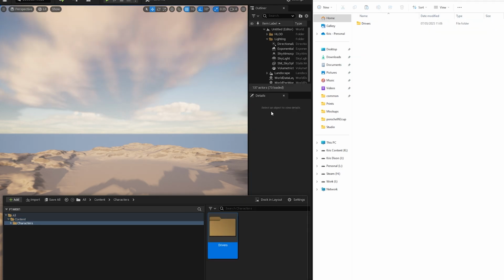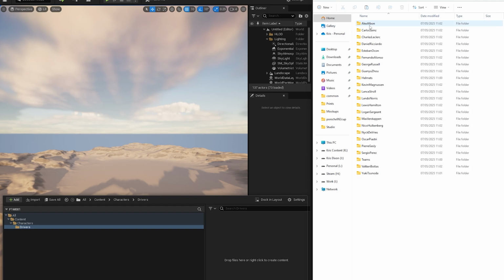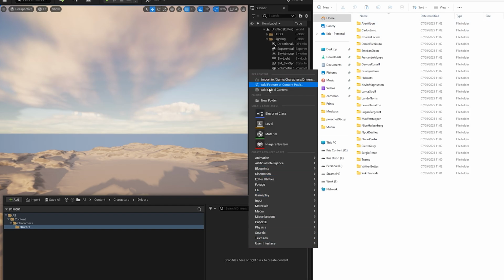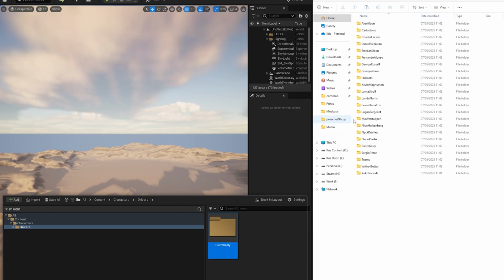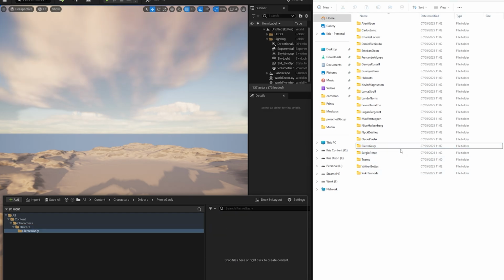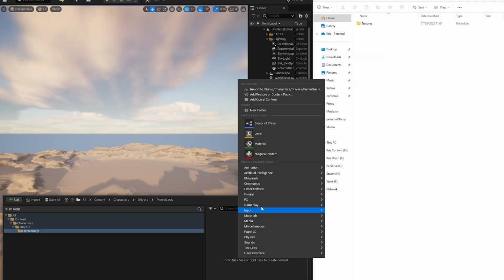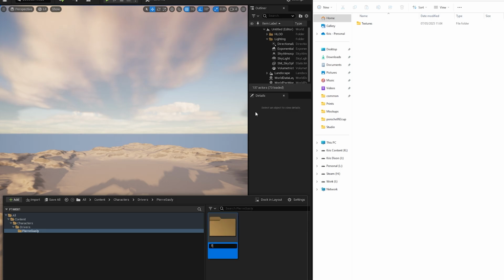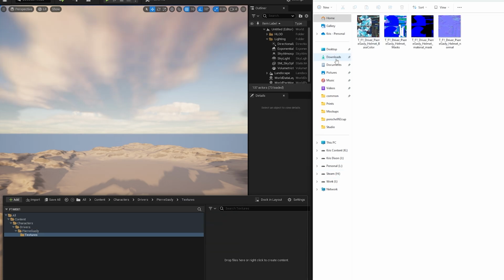So inside of the characters folder, we're going to create the drivers folder. And inside of here, we're going to create our driver name, capital for first name and last name. And then if you wanted to just copy and paste it, just to make sure, then by all means you can. Inside of the driver name folder, you're going to put textures. And this is where we're going to drag our three new textures that we have.